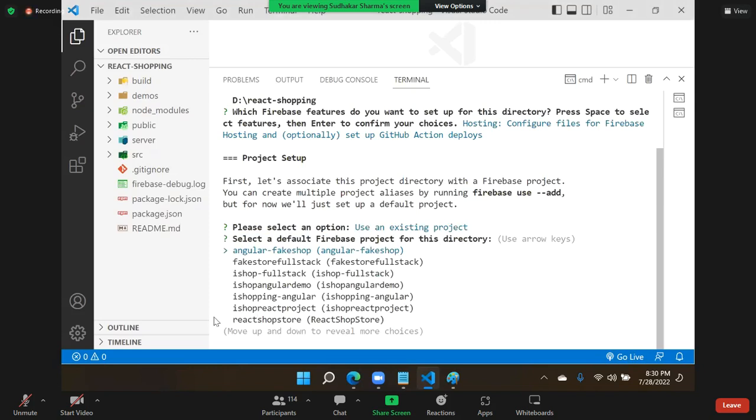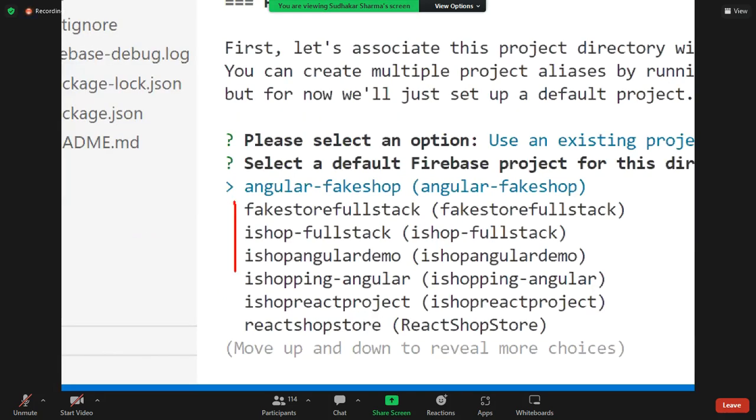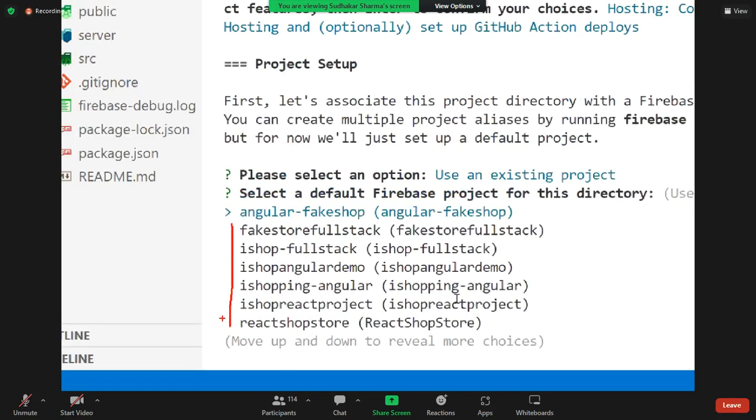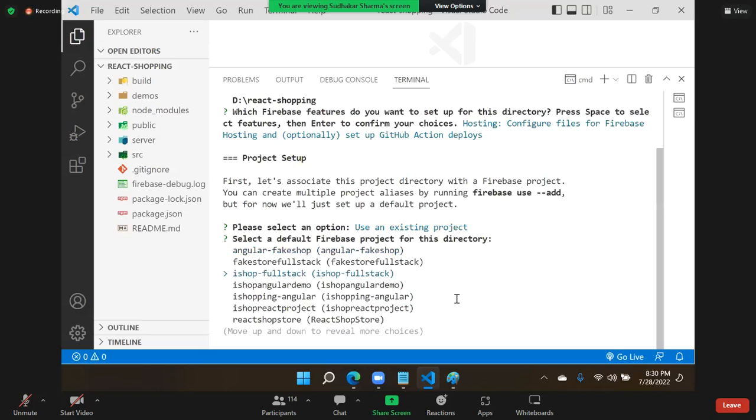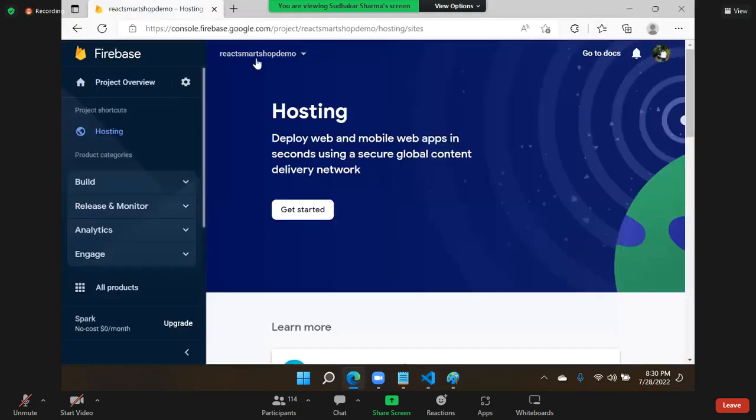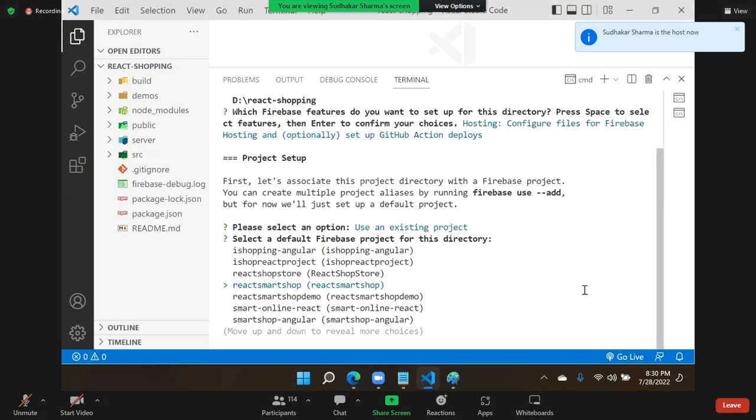Then it will ask which project it is. You see, it will show all the projects which are available in my repository. And see the project, what is the project that we created? Use the down arrow. What is React Smart Shopper? Is it React Smart Shop or React Smart Shop Demo? It is React Smart Shop Demo. Okay. So I will choose that React Smart Shop Demo. This is the project I want to deploy.